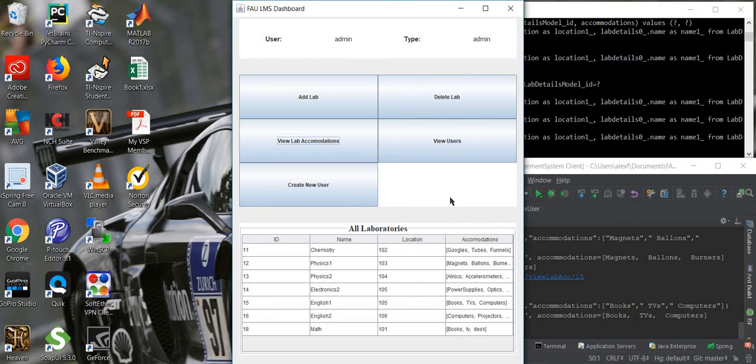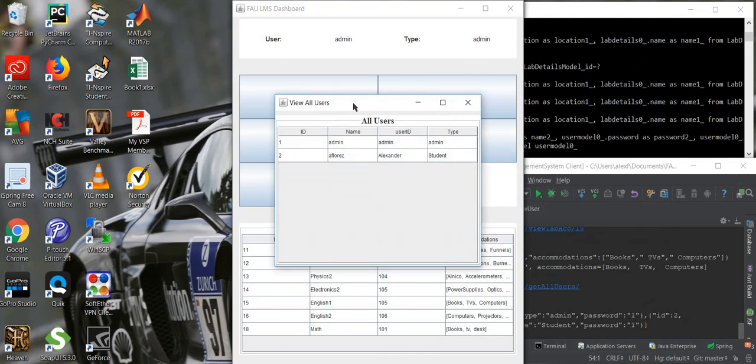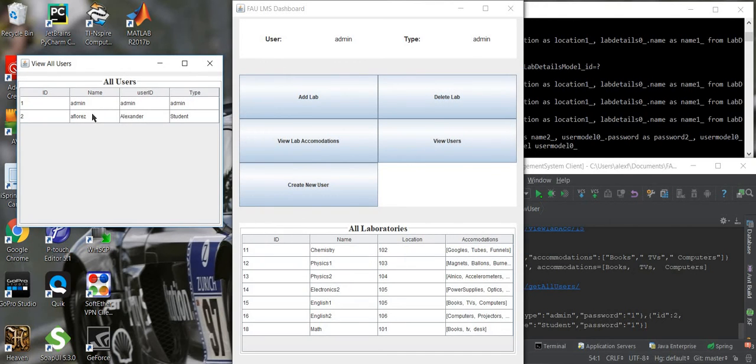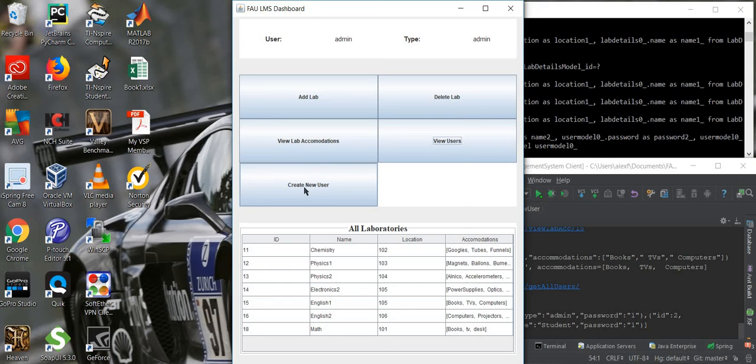Now, as an administrator, you can also take a look at all of the users that are currently in the database. Here we have admin, and we have Alexander as both a student and an admin. So let's go ahead and create a new user.